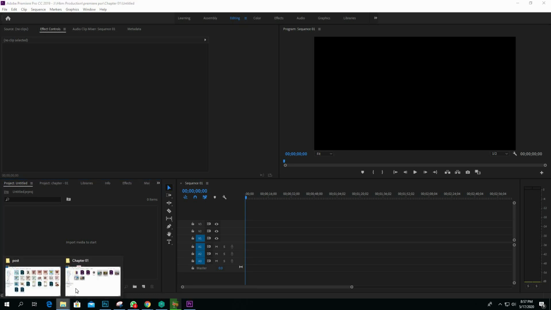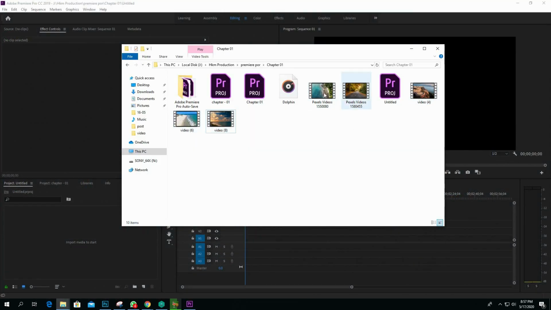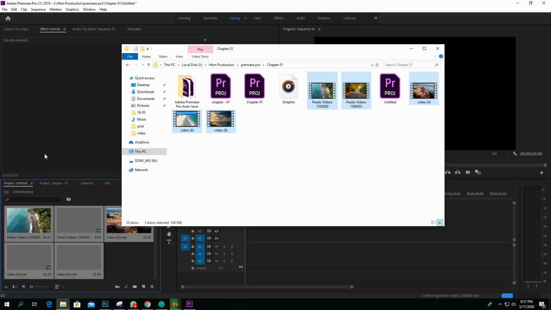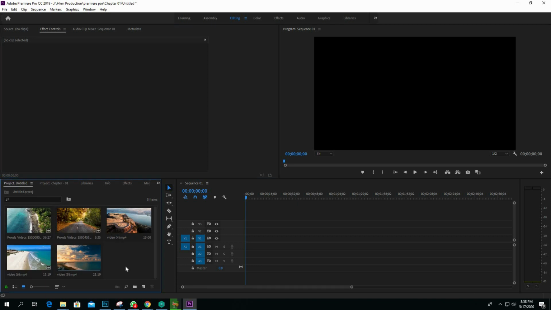Okay. You can just drag and drop your video and audio files into the software. Make sure you have selected the project menu. I have imported the video files that I am going to use in this video.